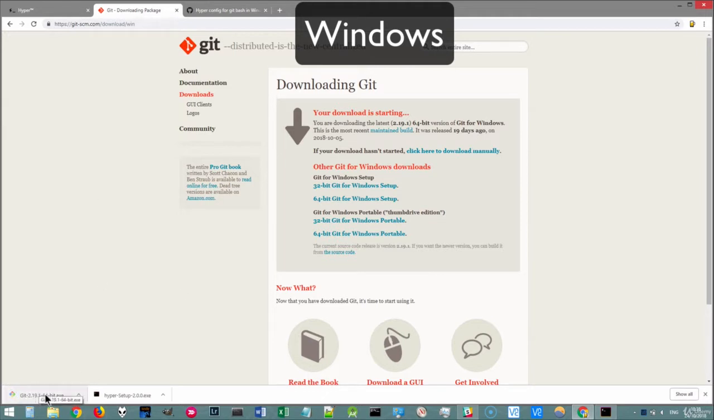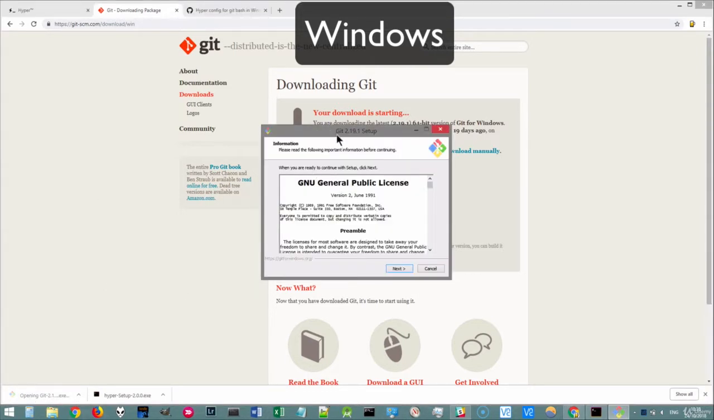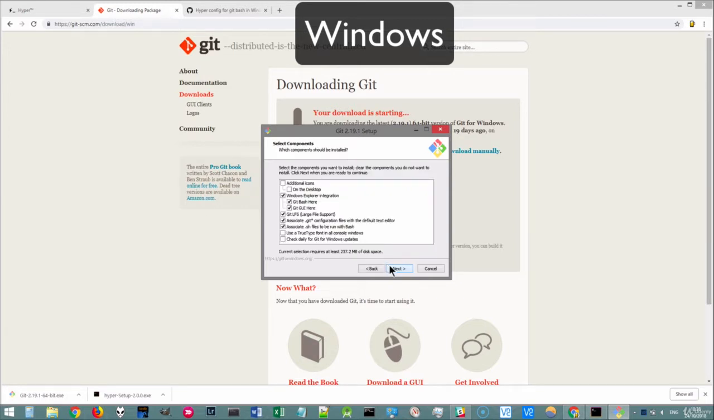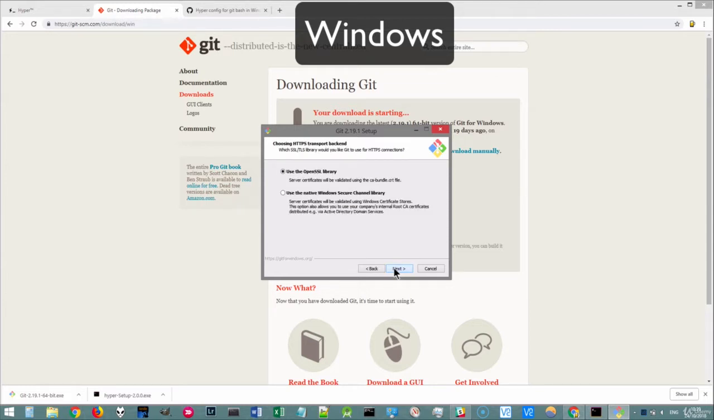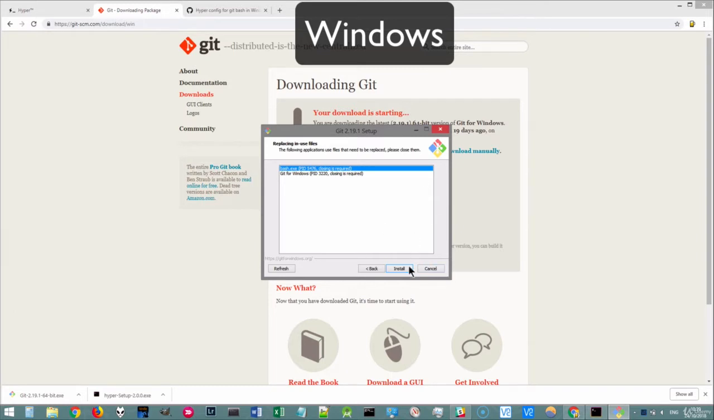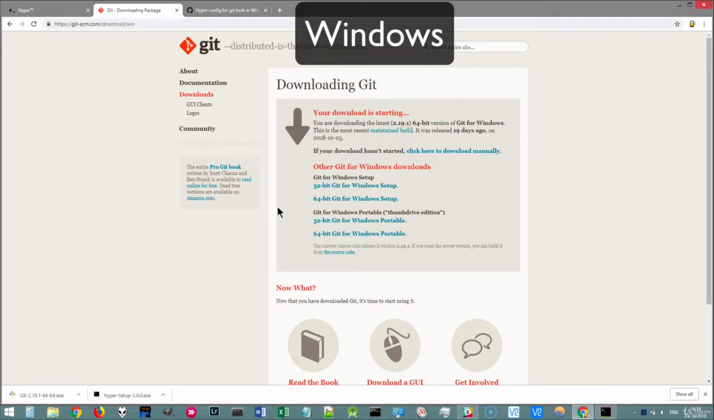Once that's downloaded, simply double click on the exe file and go through the installation wizard, making sure that you have Git Bash checked as something that you're going to install. We're going to keep all of the default options, and then we're simply going to keep clicking next until you get to a screen which allows you to install, and that will automatically install Git Bash onto your system. Once that's done, I recommend restarting your computer, and then we're going to configure Hyper to use Git Bash.